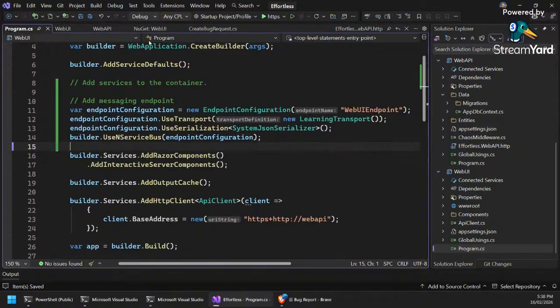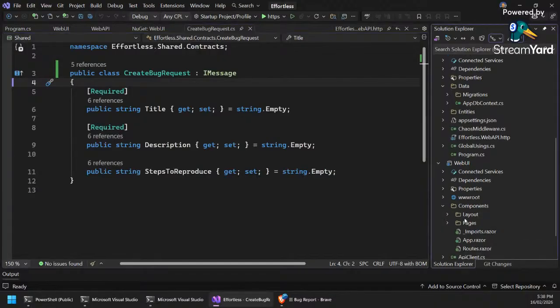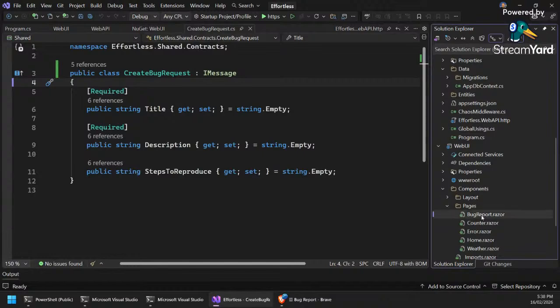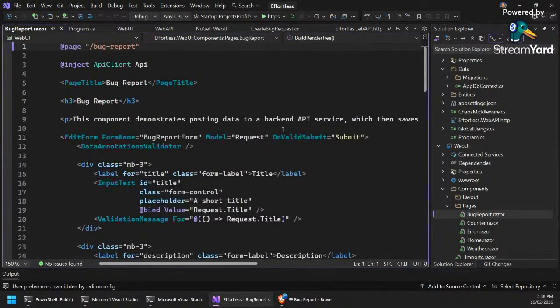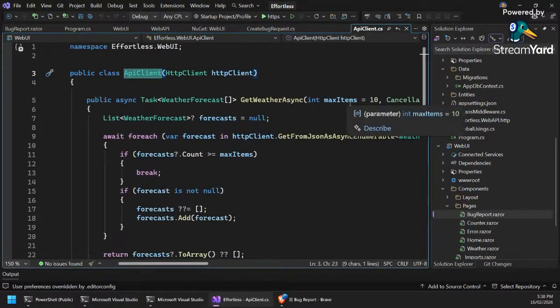So now we have an endpoint, we have a message, we just need to use that endpoint to send a message. To do that, we'll go into WebUI, Components, Pages, and into my bug report component. Currently, it sends messages using this API client. And the API client is what it's using to communicate with the API backend.